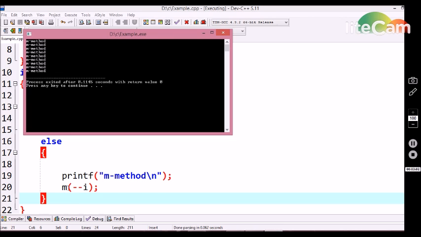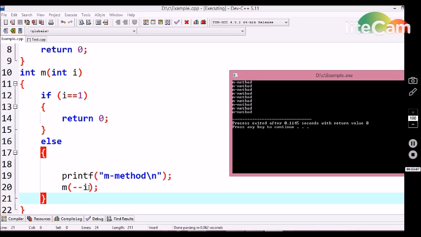Then the same function is called. Here we are passing the argument as a decremented value of I. Now the I value will be 9. So once again the control comes to the starting of this function definition. First it takes the I value as 9, then it checks the if condition, whether 9 equals 1. It's false, so once again the else is going to be executed. So the printf statement is executed once again. So we are getting the m method a second time.